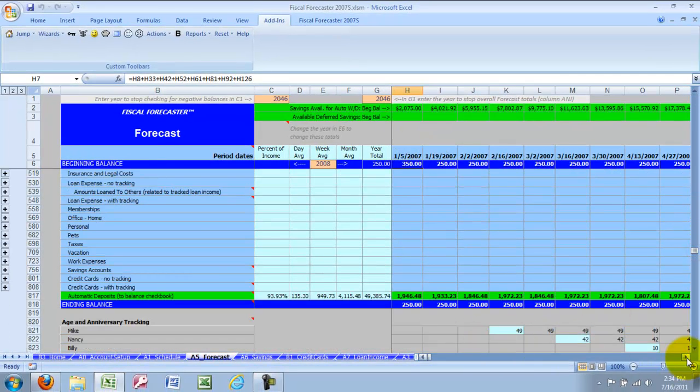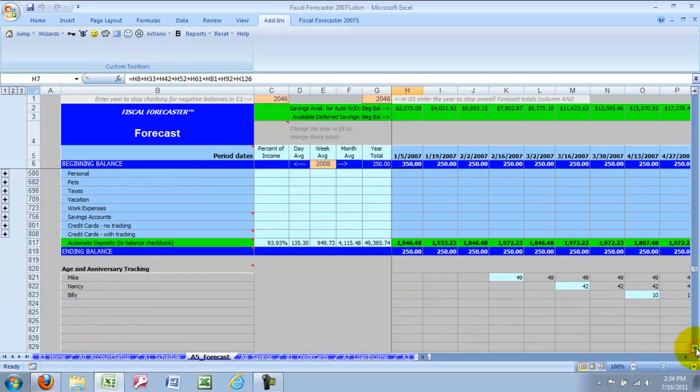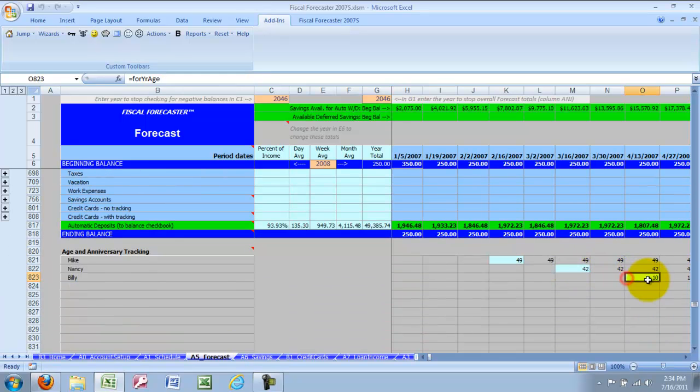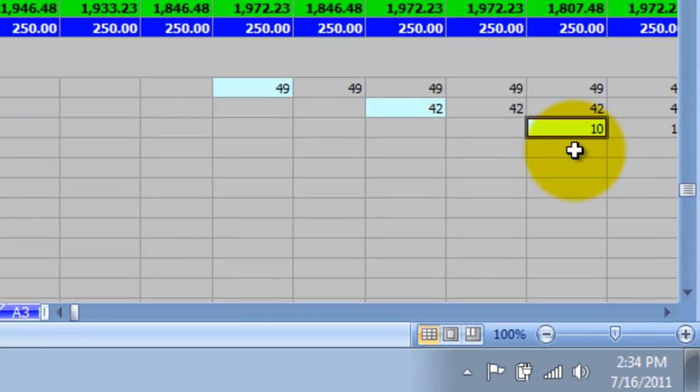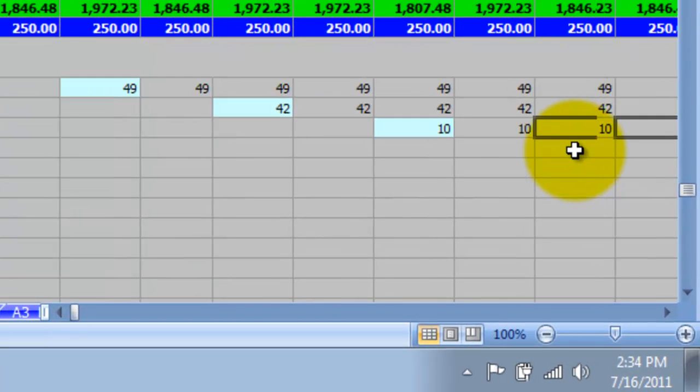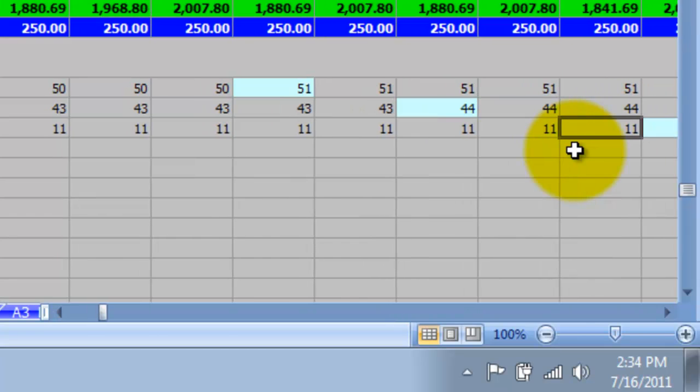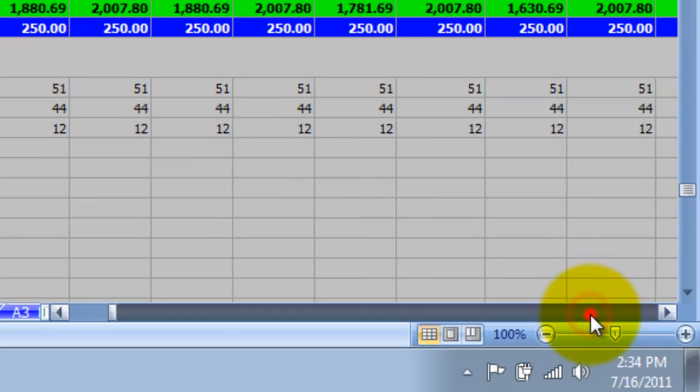We can also see the ages of the family and relate those ages to the available balance at the top of the screen. Scrolling to the right, we can watch both the ages and the savings increase. We can check the savings at any age of a family member on both the forecast and savings sheets.